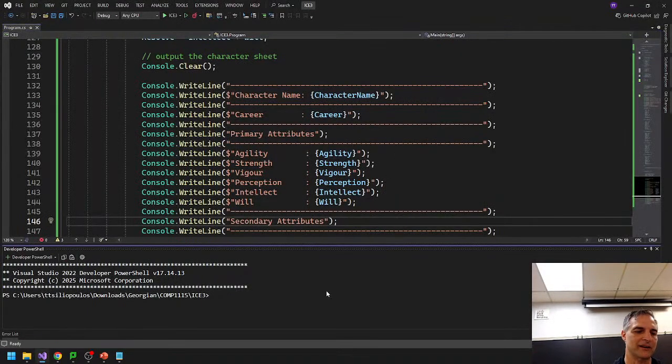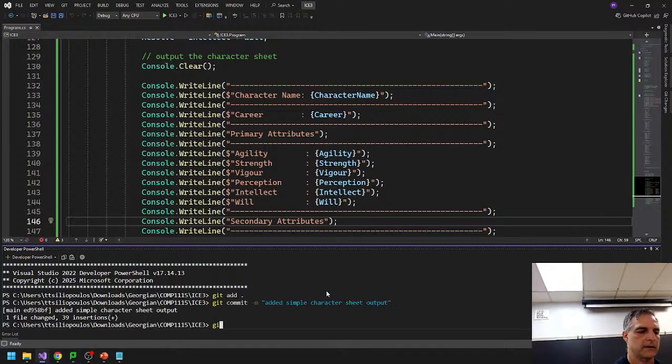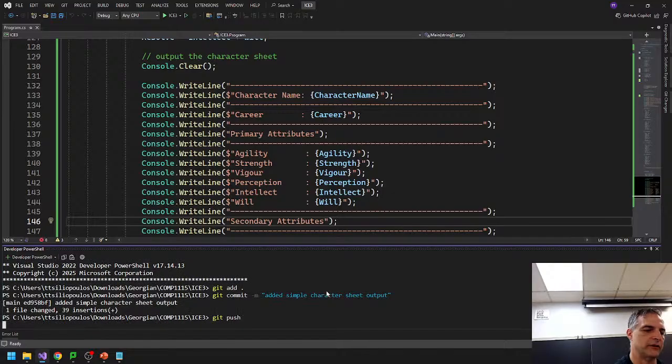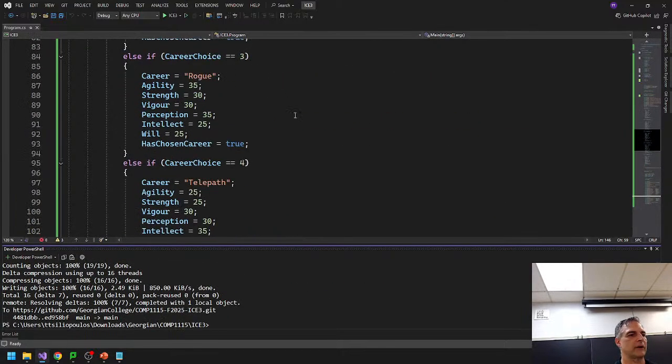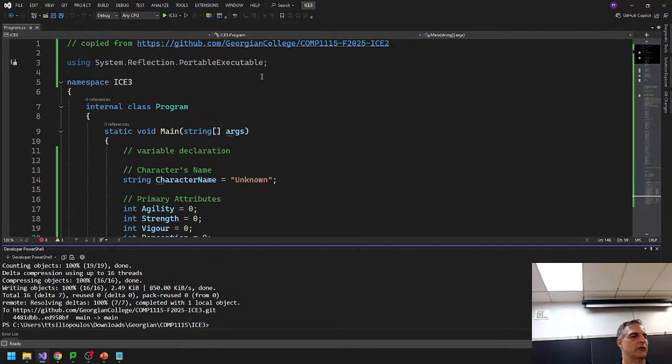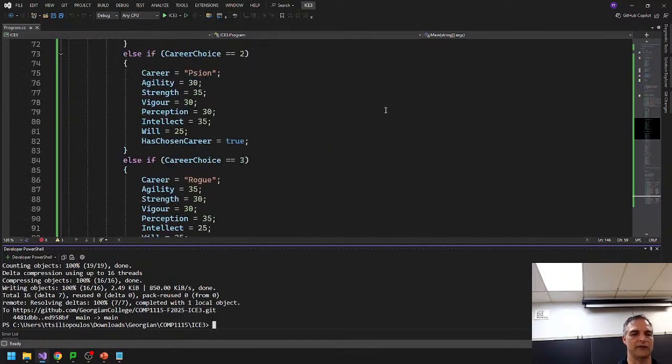So I'm going to put this up on GitHub. I'm going to say git add dot, git commit -m, and we'll say added simple character sheet output. Git push. Here you go. Once I do this, you have access to my repository, which is this. See all this? If you go to the top here, this is my repository. This is where it is. All that stuff I just did, you have all of it, right?